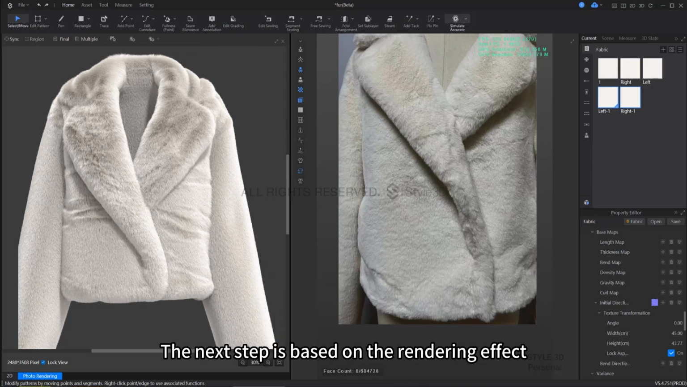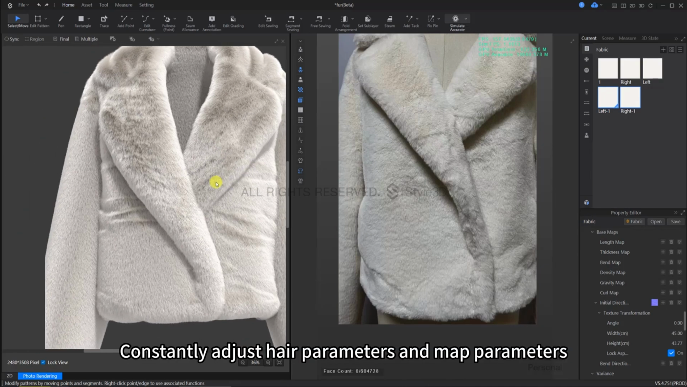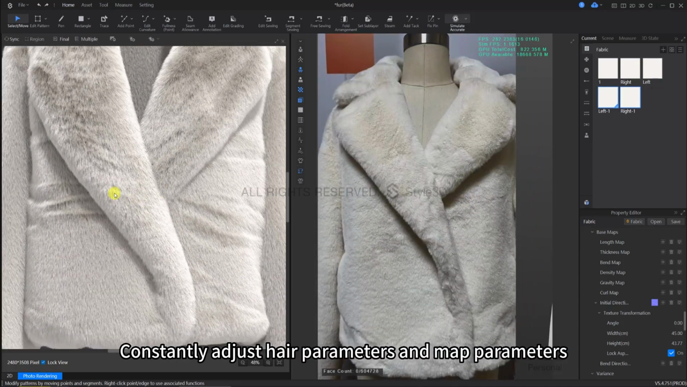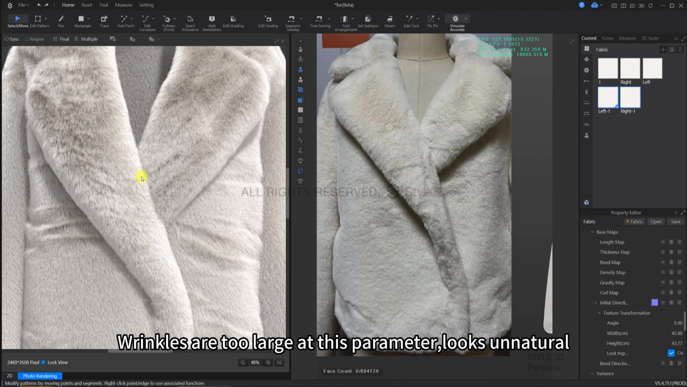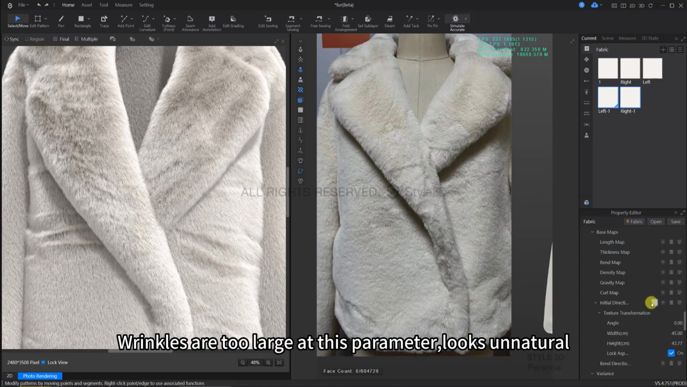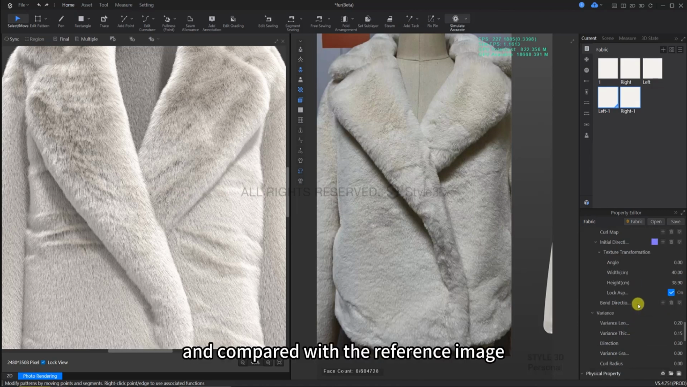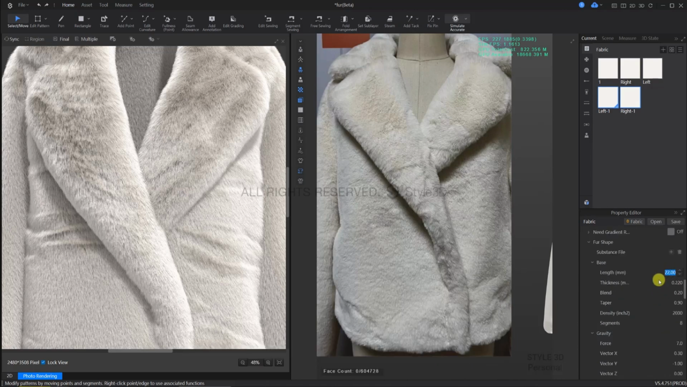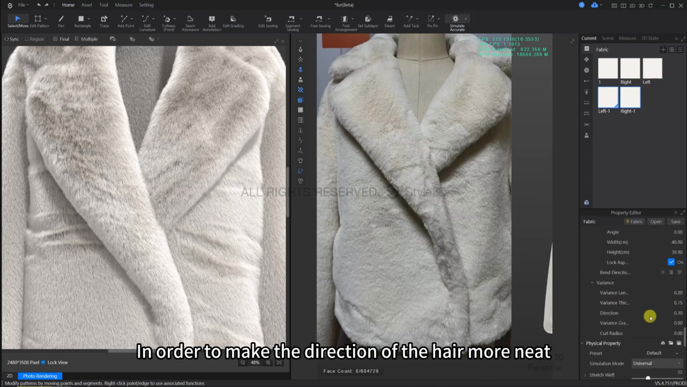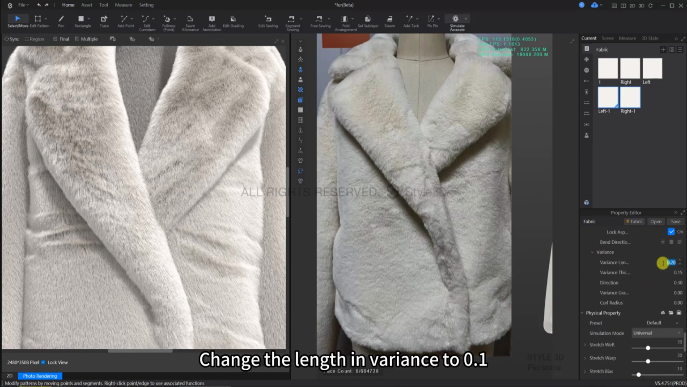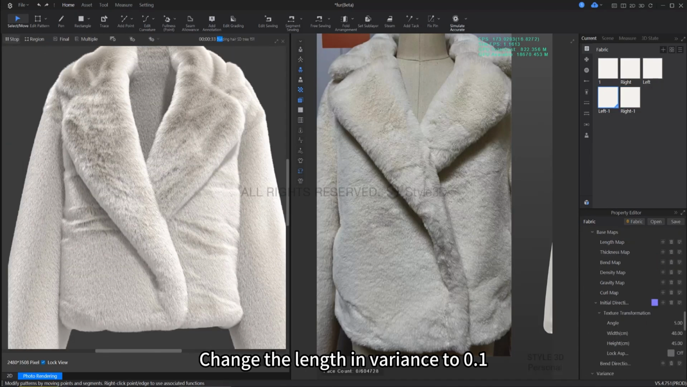The next step is based on the rendering effect. Constantly adjust hair parameters and map parameters. Wrinkles are too large at this parameter and look unnatural. Change the width of the initial direction map to 40 centimeters. And compared with the reference image, the hair is too long and thick. In order to make the direction of the hair more neat, change the length in variance to 0.1.